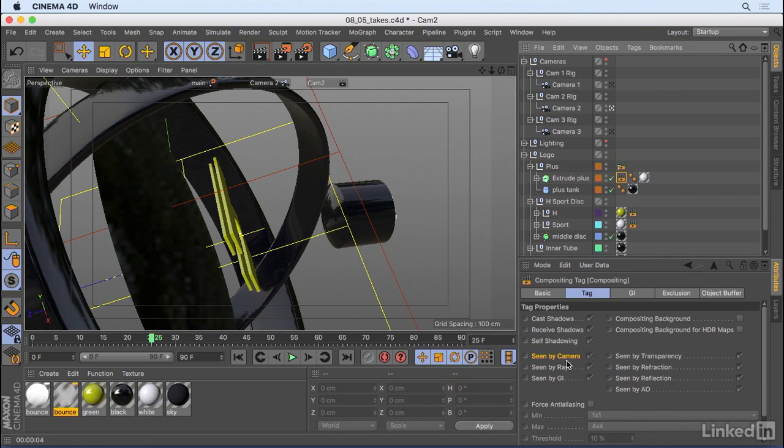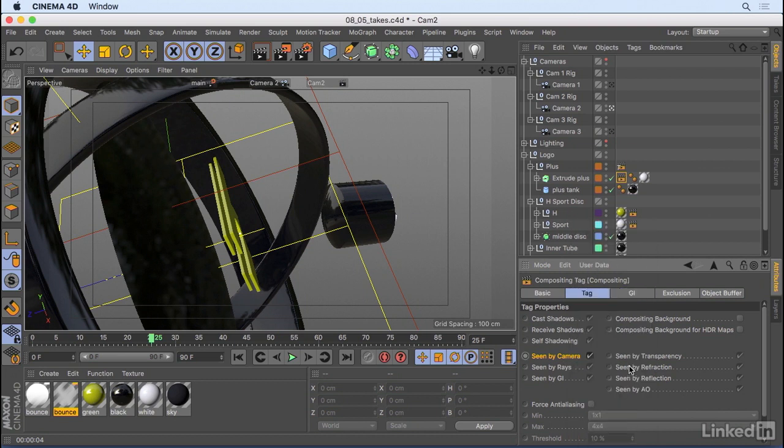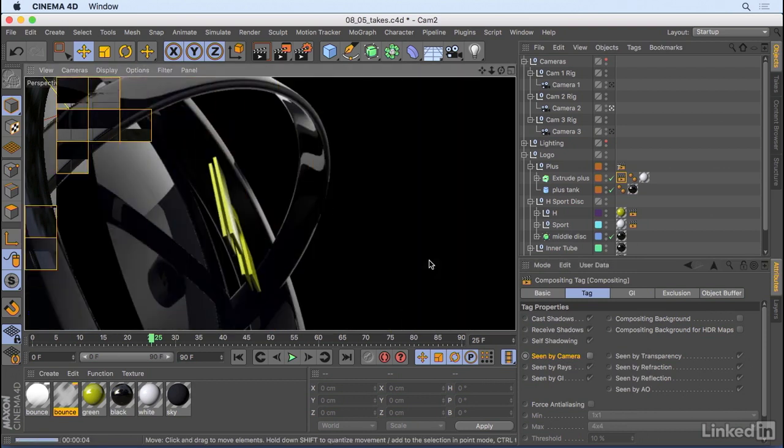What we need to do is override this. We can right click, and then here you see override. And that means we can uncheck that just for this take. Now if we render, it has disappeared, and that's exactly what we want.